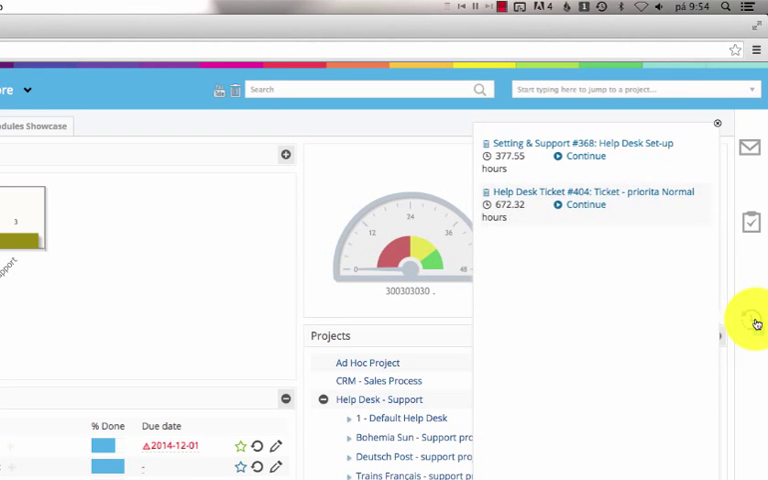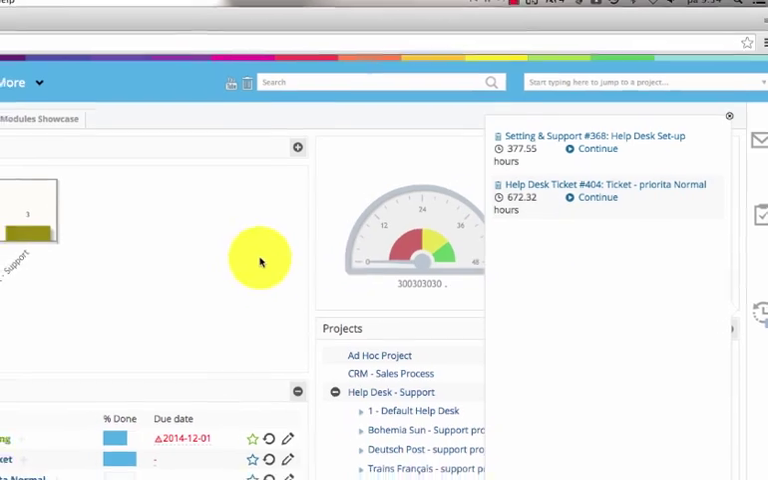Also, there is a stopwatch to measure time spent on a task. So you just easily run your stopwatch and the time is measured for you automatically. Then you can finish it and the time is saved.